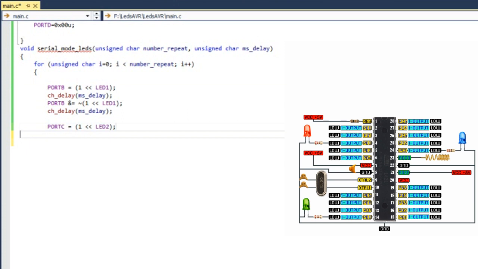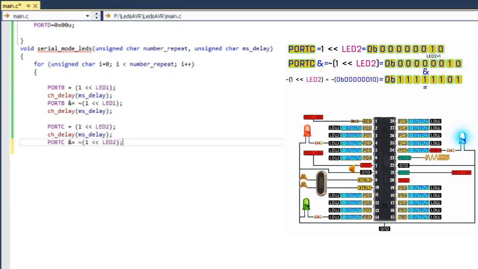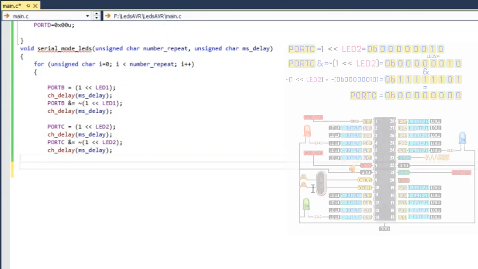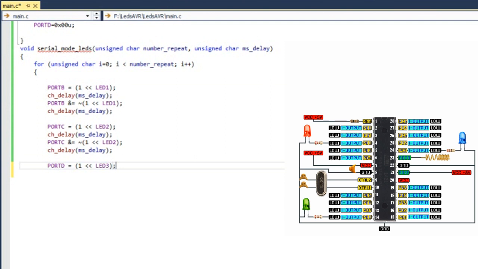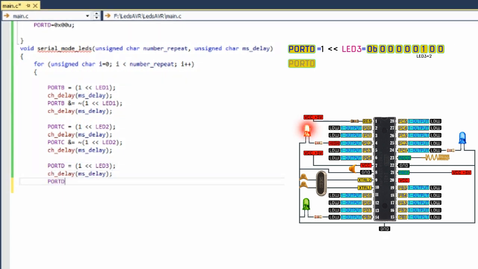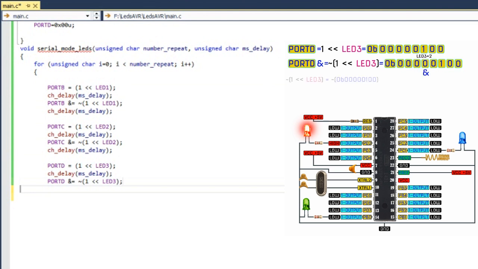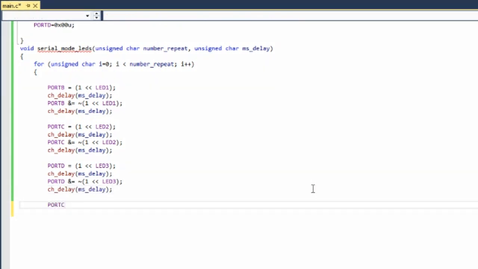To turn on the second LED attached to pin LED 2 of port C. Creates a delay. To turn off the second LED attached to pin LED 2 of port C. Creates a delay. To turn on the third LED attached to pin LED 3 of port D. Creates a delay. To turn off the third LED attached to pin LED 3 of port D. Creates a delay. Once more the second LED turns on and turns off.